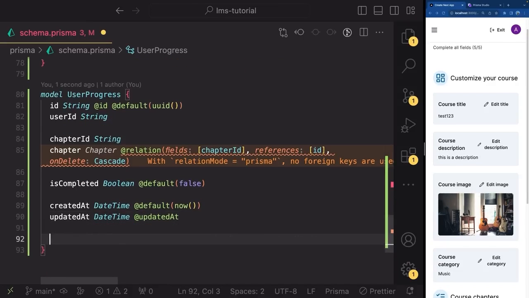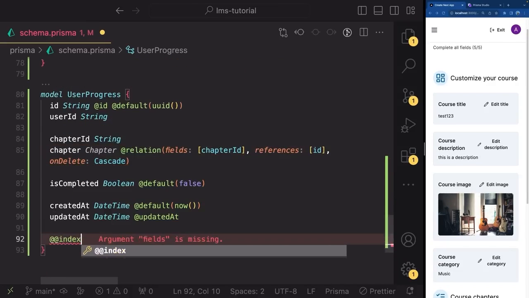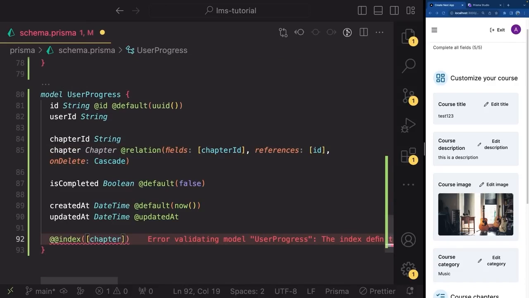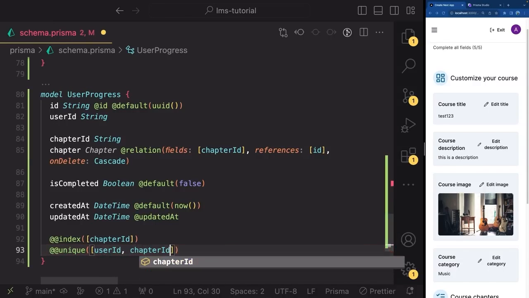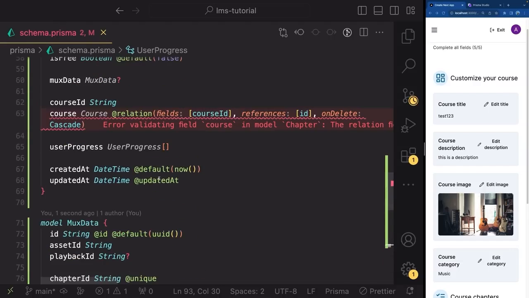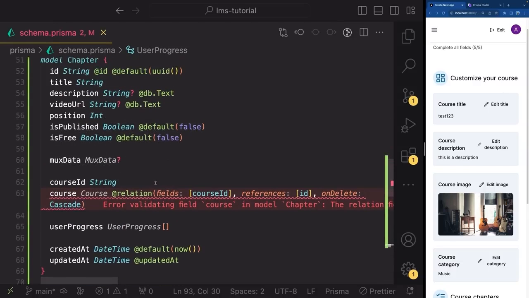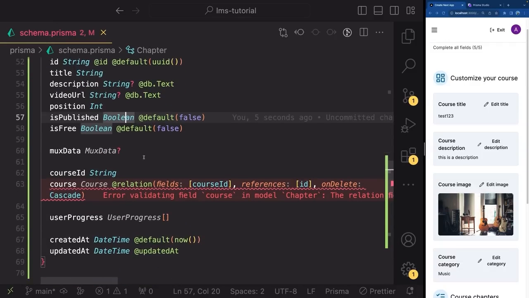And now let's just fix this warning real quick by adding an index to the chapterId like that. And let's ensure that there needs to be a unique combination of a user and a chapter ID. So let's just write @@unique like this, userId, chapterId like that. Perfect. And now let's see if we have any errors here. Right, so we just resolved the UserProgress error and we resolved the MuxData error.